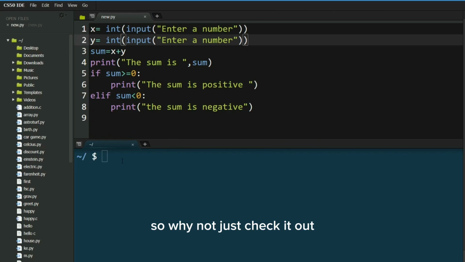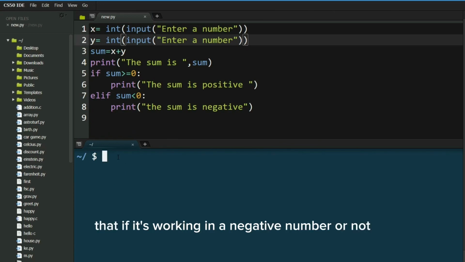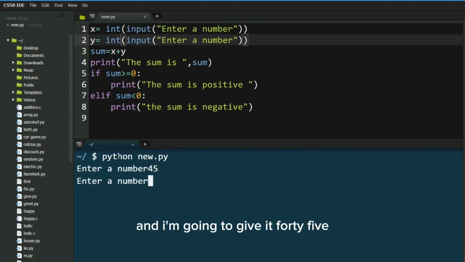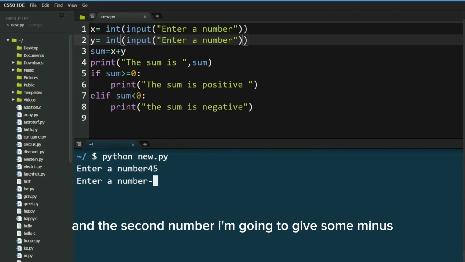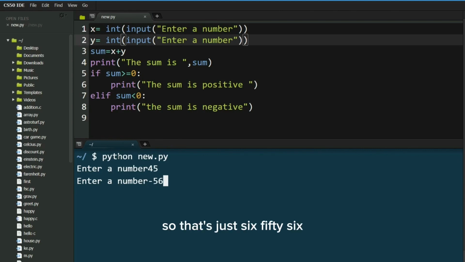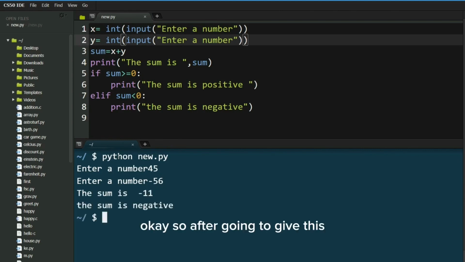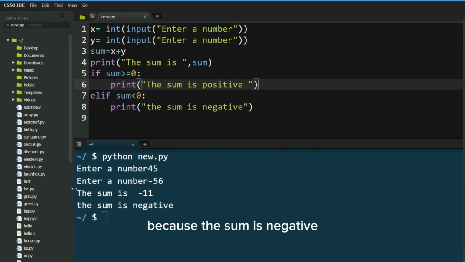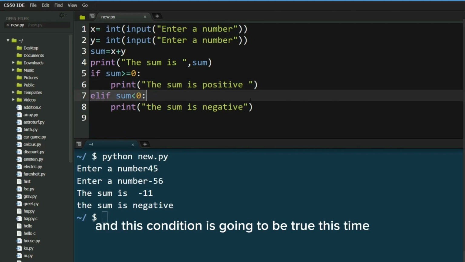So yeah, why not just check whether it's working with a negative number or not. So let's just run this again, and I'm going to give it 45, and for the second number I'm going to give minus 56. Okay, the sum is minus 11 and the sum is negative. Simply, these conditions are working. What is happening is simply that this condition is going to be false this time because the sum is negative, and this condition is going to be true this time.